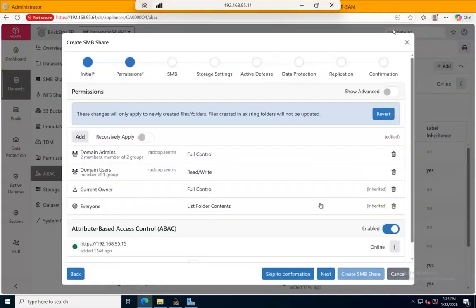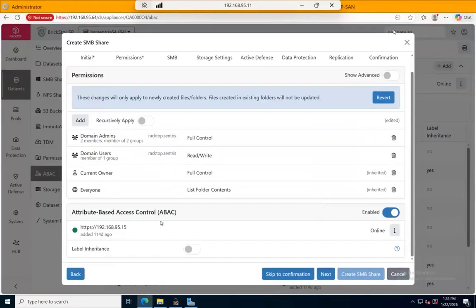Now, we also have ABAC enabled. So for this data set, we're going to connect to Sentris. First it'll evaluate if you have the ACLs to even see those files and folders. And then it'll next evaluate your attributes. If you don't have ACLs, it'll stop right there. If you have the ACLs but not the attributes, you won't be able to access it either.